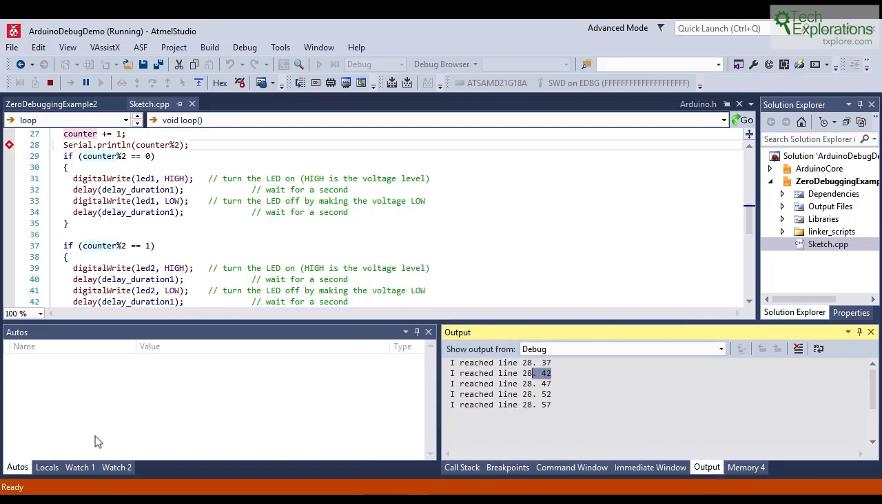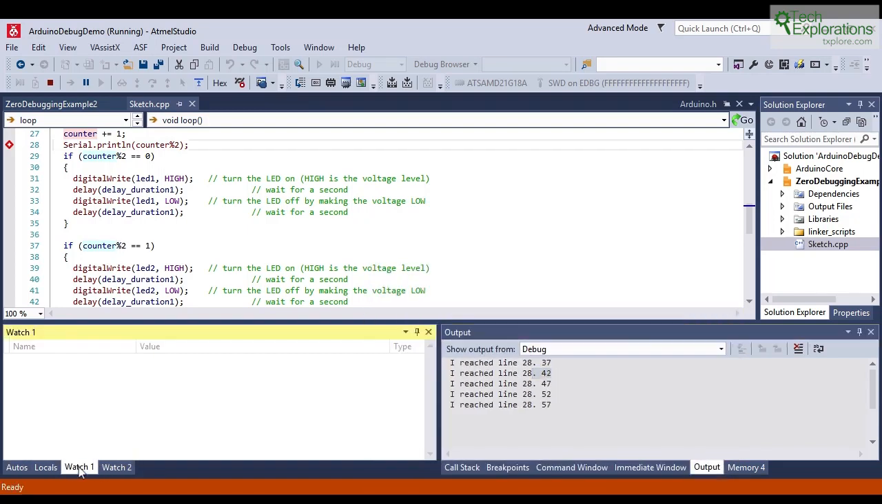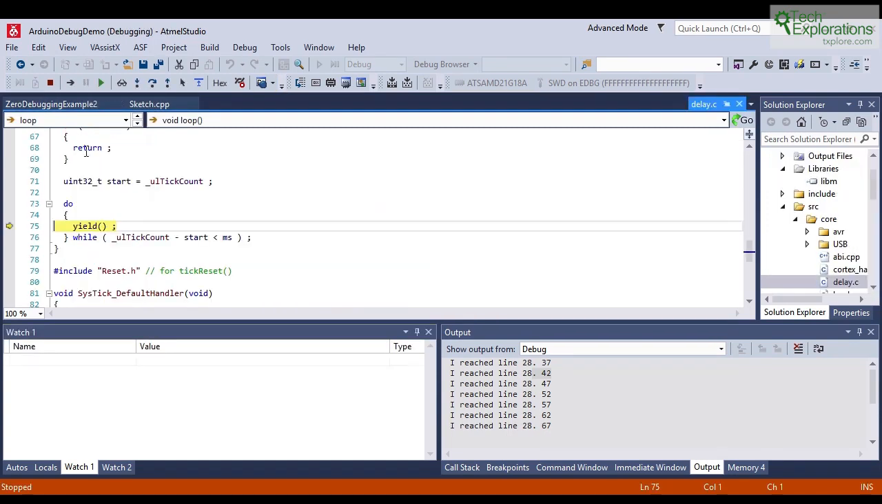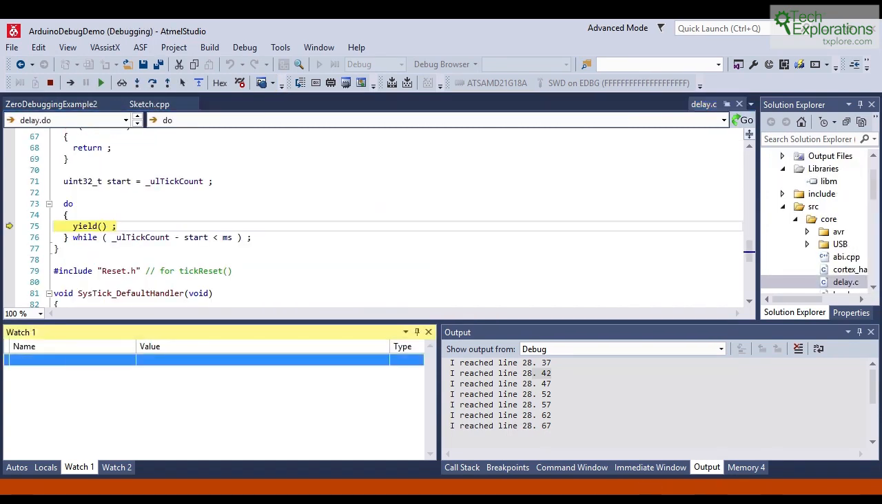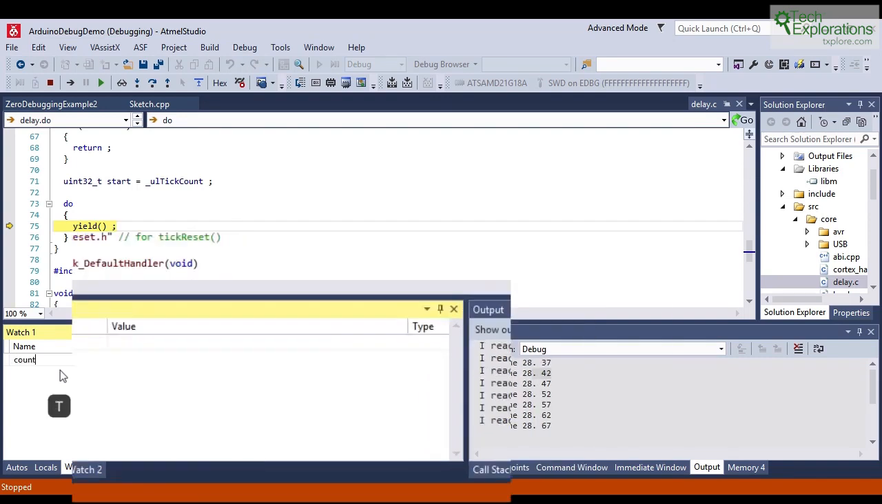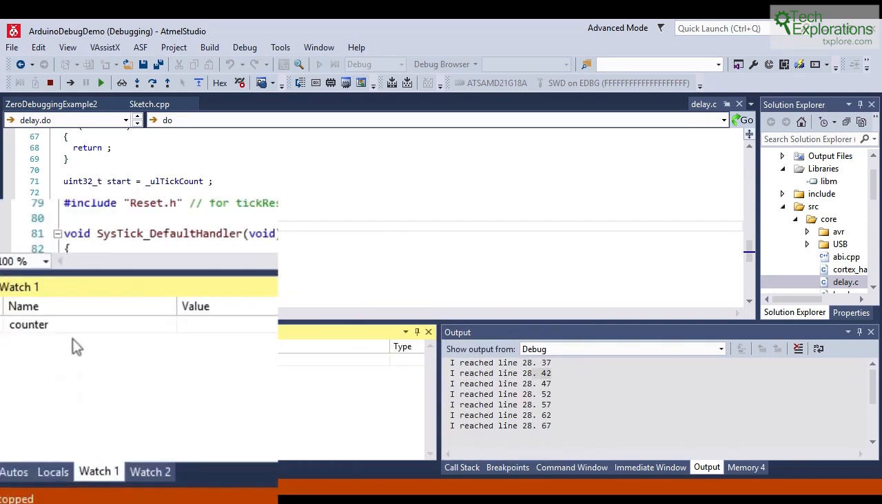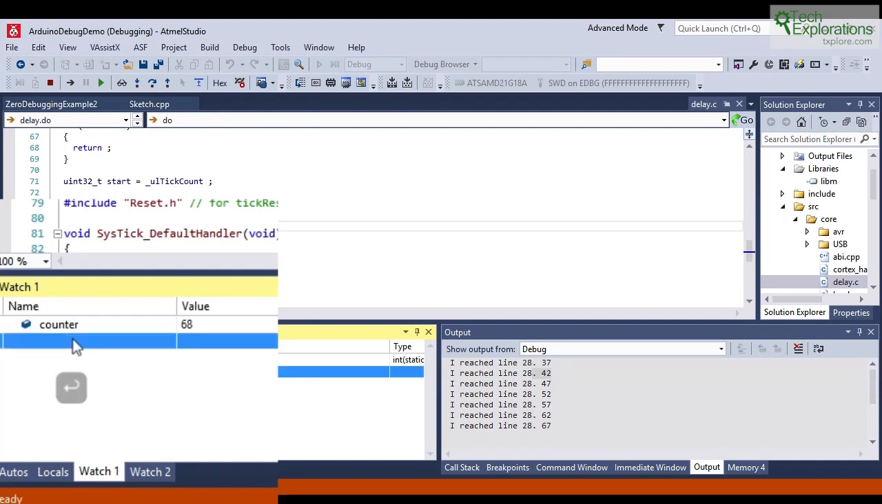Let's do something else. Have a look at the watches, for example. I can set a watch here. To set a watch, I need to temporarily pause or break the program execution. So with the program execution broken, I can go here and say, hey, I would like to have a look at the value stored in variable counter. So I just type in counter and at the moment it is 68.